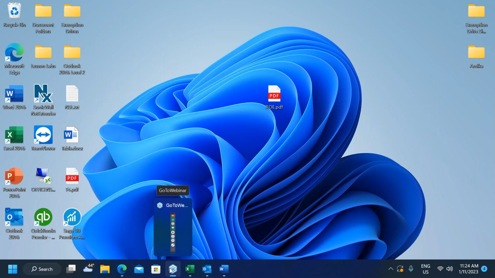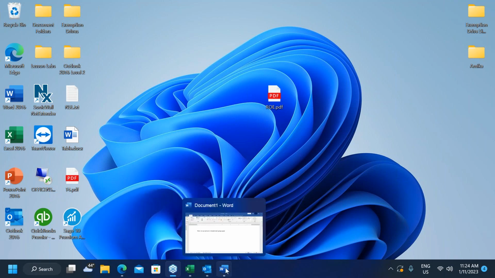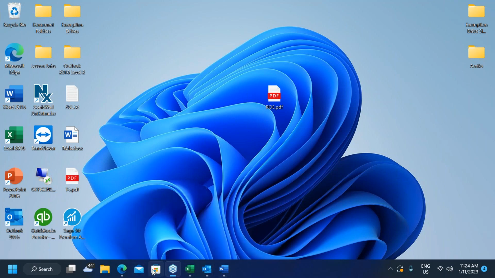I currently have my GoToWebinar open. I have Excel open, and as I hover on the icon, it shows me what's open. Whereas if I hover on these other icons, it just tells me what they are. So this is the Microsoft Store, there's the Mail, there's File Explorer. So I want to now show you some things in File Explorer. So I'm going to now click on File Explorer.